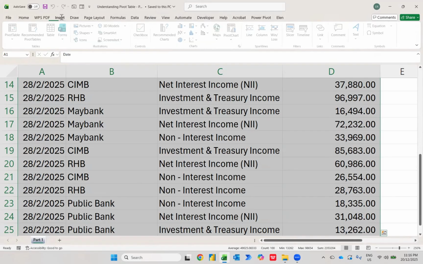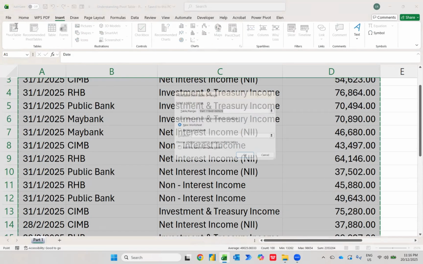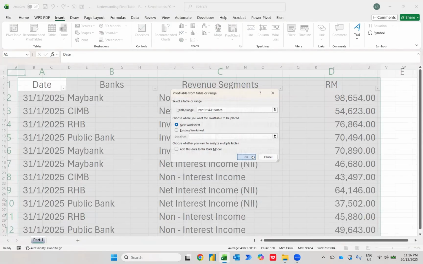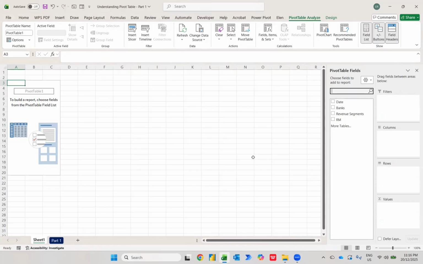You just have to go to Insert and click on Pivot Table. Once you click Pivot Table, a box will appear. You just press OK. Existing worksheet means you want to put it in a different cell or location. If you want a new worksheet, you select that and then press OK. By pressing OK, it will go to a new worksheet.